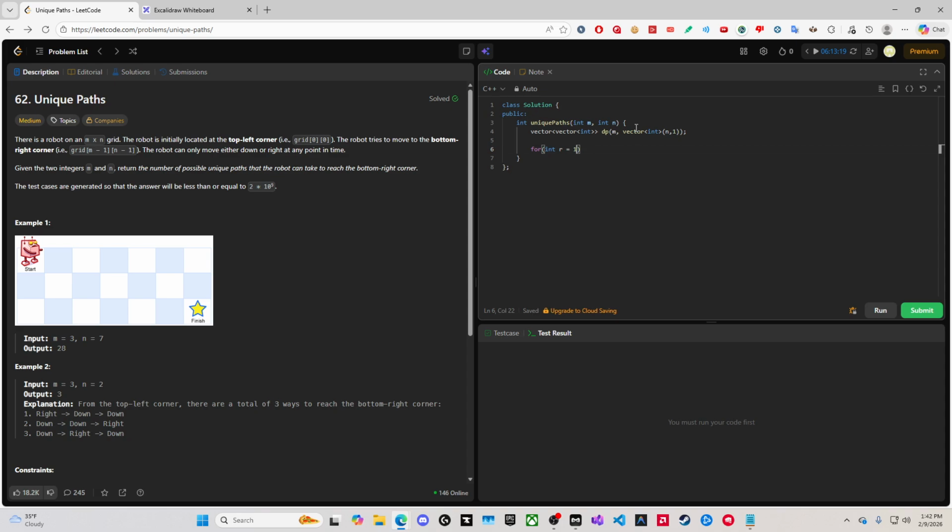so we're going to say for int r equals 1, r less than m, r plus plus. Okay, let's say for int c equals 1, we're also skipping the 0th index for the columns, remember. c less than n, c plus plus. And then in here is where we basically do the sum of the cell above it and the sum of the cell to the left of it.